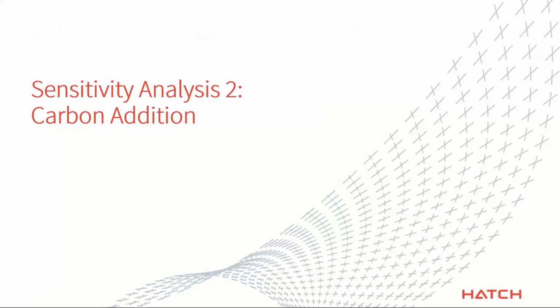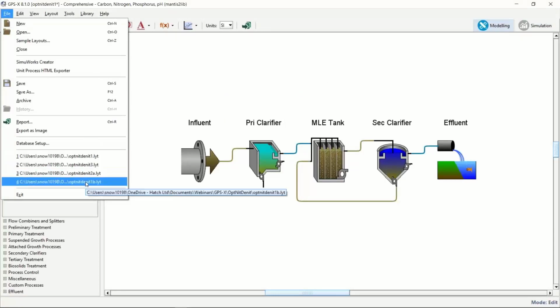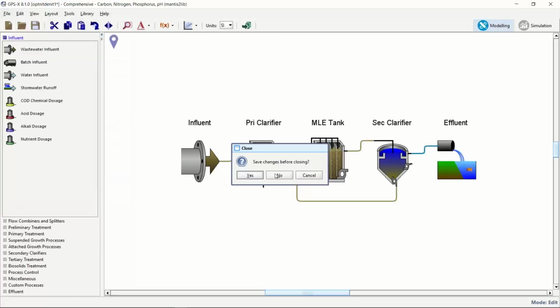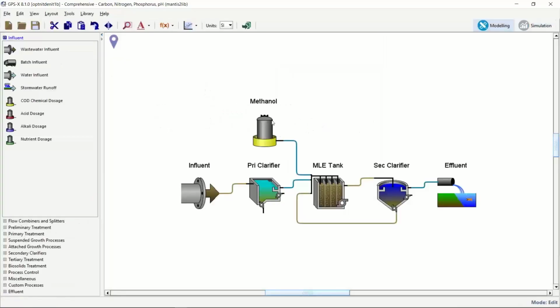Okay, so now let's do a very similar type of sensitivity analysis on carbon addition. I am going to go to a different layout now. Okay, so here, I'll just point this out before we go. Here's our methanol dosage, and it's going into the top connection point of this MLE tank, and it's going into the very first zone, which is the anoxic zone, where we're doing our denitrification. Otherwise, all the rest of this is the same as the previous example I was just showing.